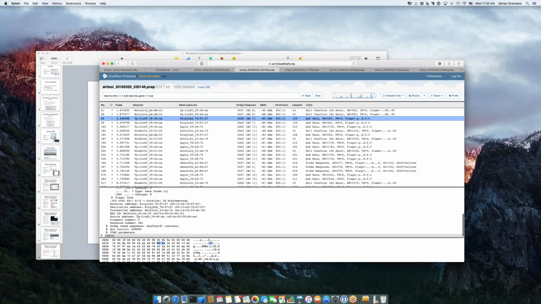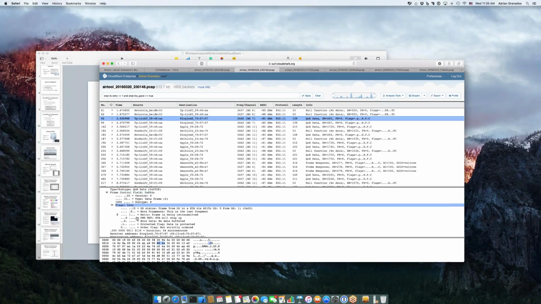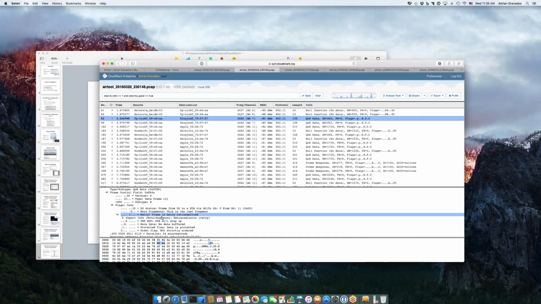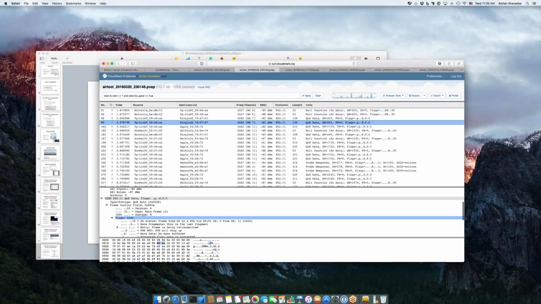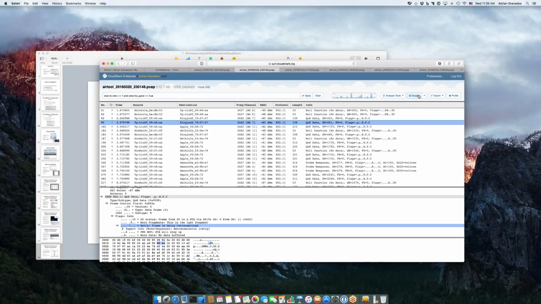Sorry, it's here. Control. So here you have it. Here it says frame is being retransmitted. So this is a retransmission. This is also a retransmission, and so on. So one of the things you can do in CloudShark is you can go to the graphs.